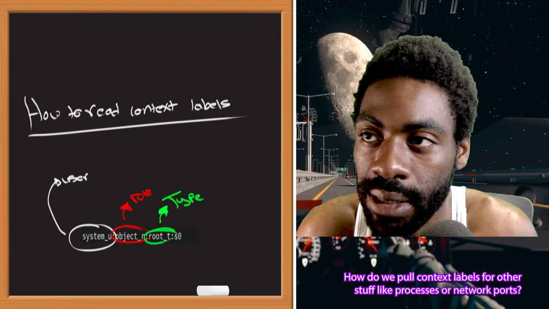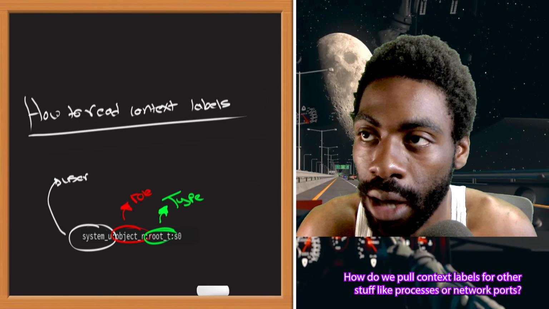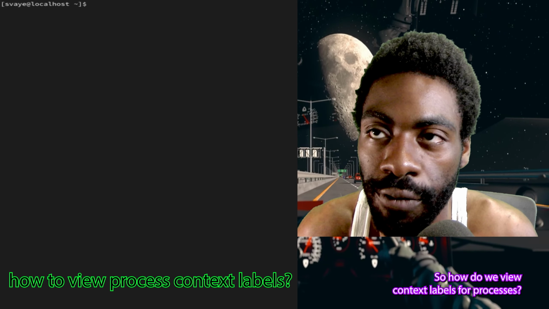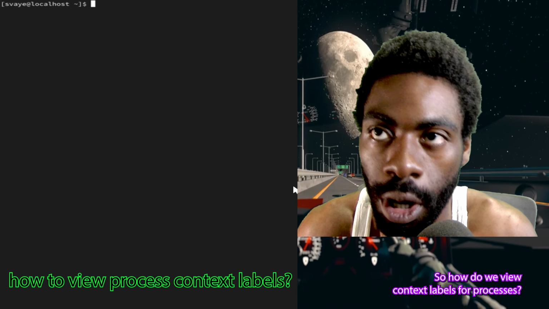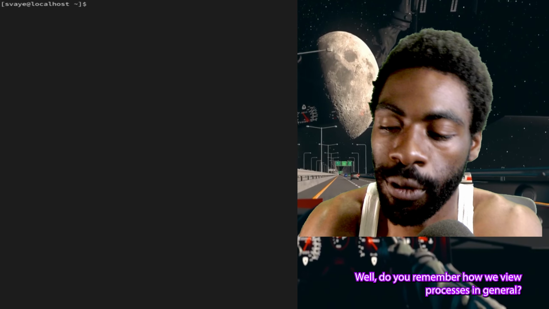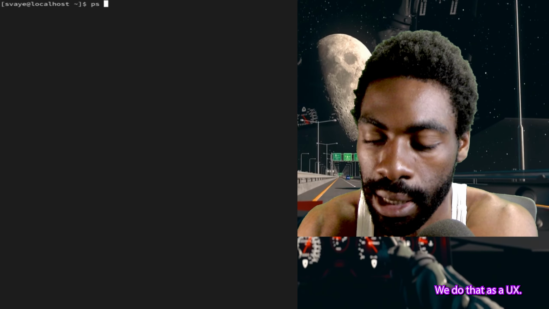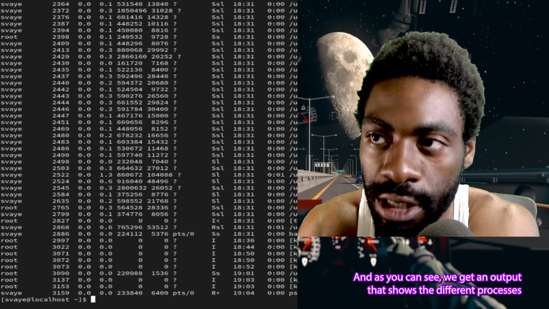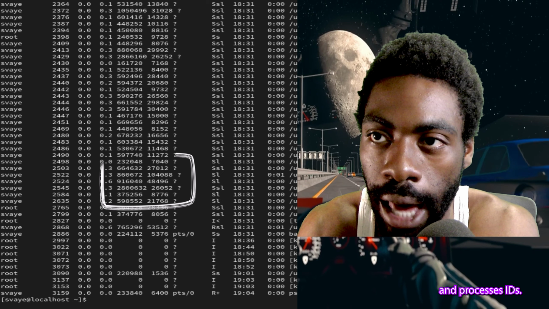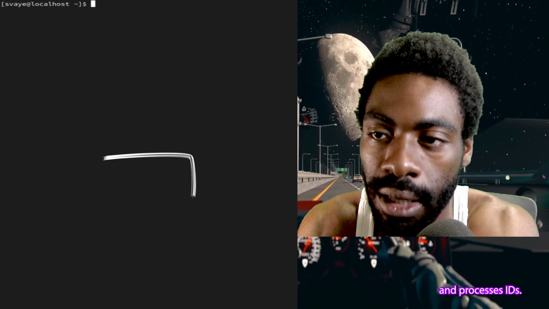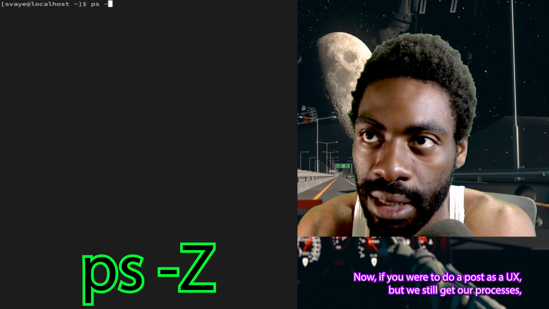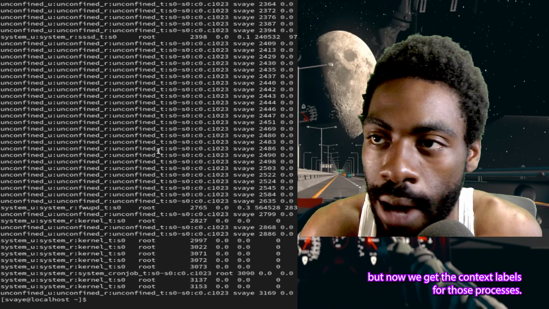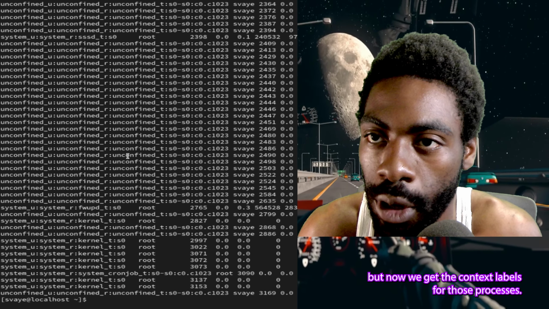How do we pull context labels for other stuff like processes or network ports? Let's find out. So how do we view context labels for processes? Well, do you remember how we view processes in general? We do ps aux, and as you can see, we get an output that shows the different processes and process IDs. Now, if you were to do a ps -Zaux, we still get our processes, but now we get the context labels for those processes.